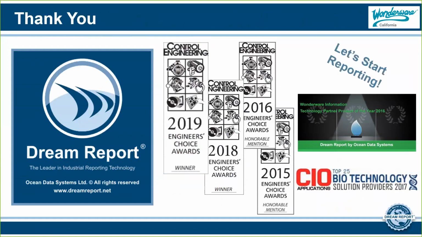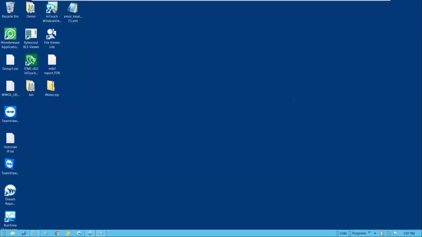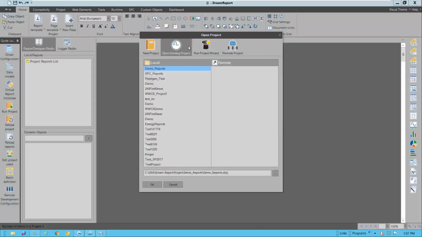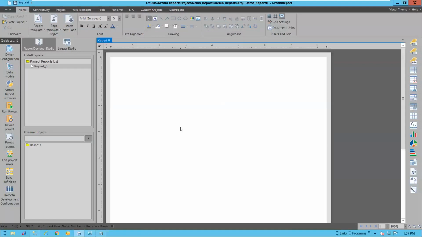What we're going to do now is jump over to one of my virtual machines that's running Historian, it's running InTouch, and, what else, Wonderware Alarm Logger, and we will start reporting. All right, so I'm going to start off by firing up Dream Report Studio. This is our configuration environment. Normally I would start an application from scratch, but since we're limited with time, I have a basic demo reports project built up.